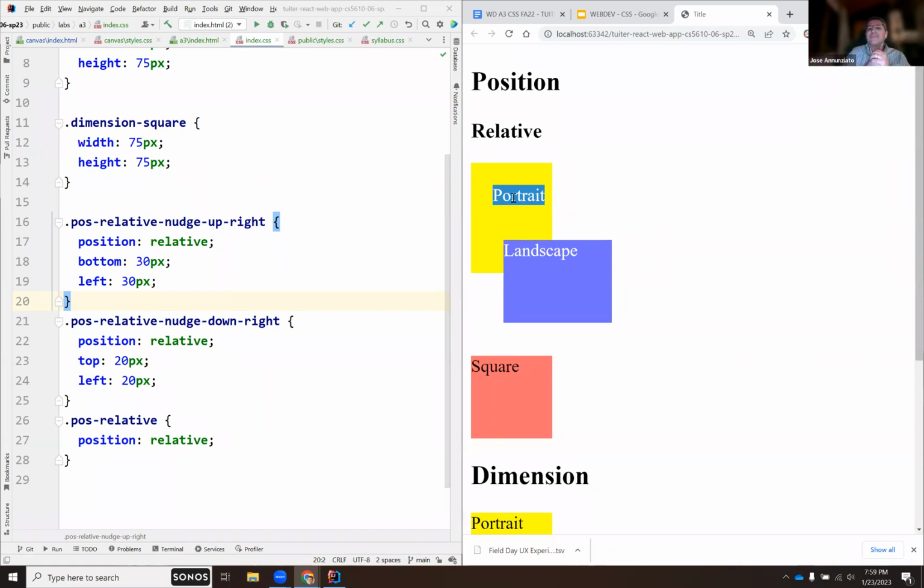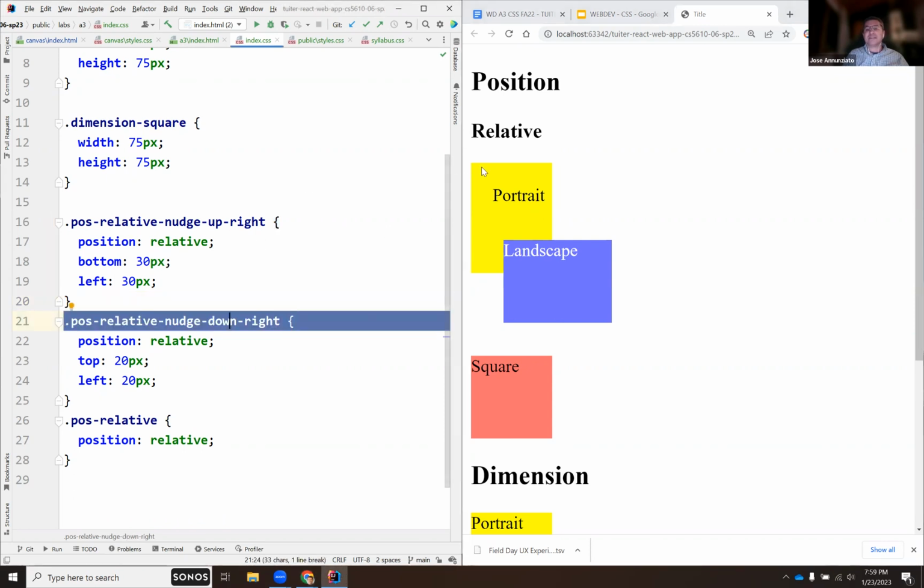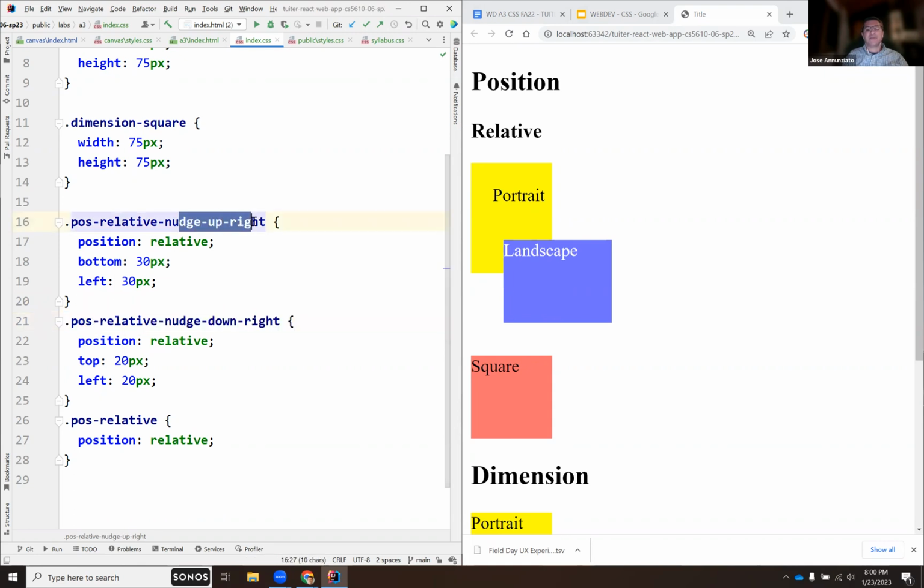What moved is what's inside the yellow. See that? Okay. Because I wanted to point out the fact that it was relative to where it would normally fall. Where did it normally fall? It falls here in the corner, portrait, right here. And so I'm nudging down and right, so 20 pixels down and 20 pixels to the right. Whereas the landscape, I'm nudging up and right. So it's nudging it up 30 pixels and then right from the left 30 pixels, right?